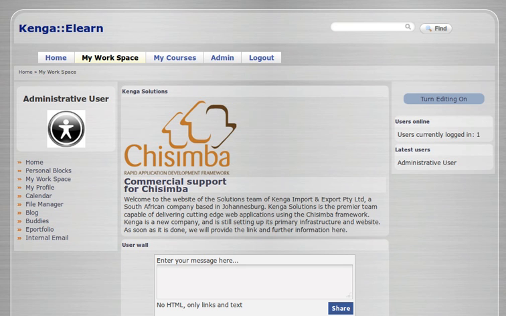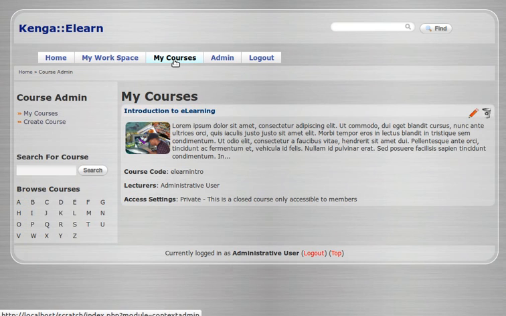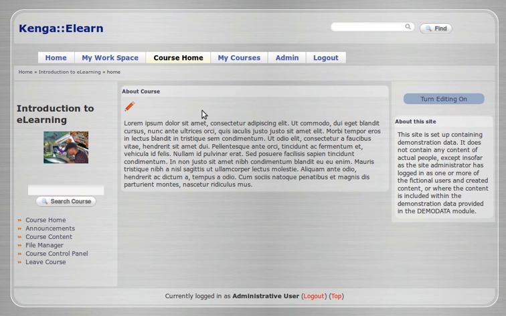So I want to introduce you to a new concept that has to do with how you put content into a Chisimba course or any of the content tools in Chisimba or the communication tools for that matter. The approach that I'm going to show you has the same effect in every tool in Chisimba. So let's go to my courses and let's go into the introduction to e-learning course that we created.